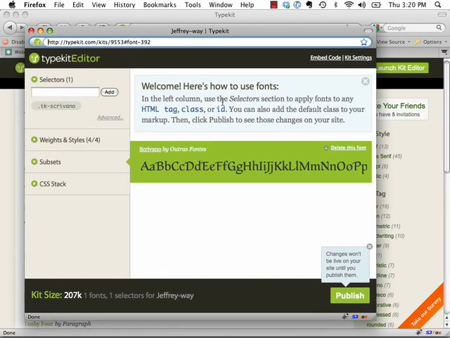In the left column, use the selector section to apply fonts to any HTML tag, class, or ID. You can also add the default class to your markup, then click Publish. So I guess here I reference a class. Let's just say all H2 tags. And I'm going to click Add. Okay. And then we're going to click Publish.